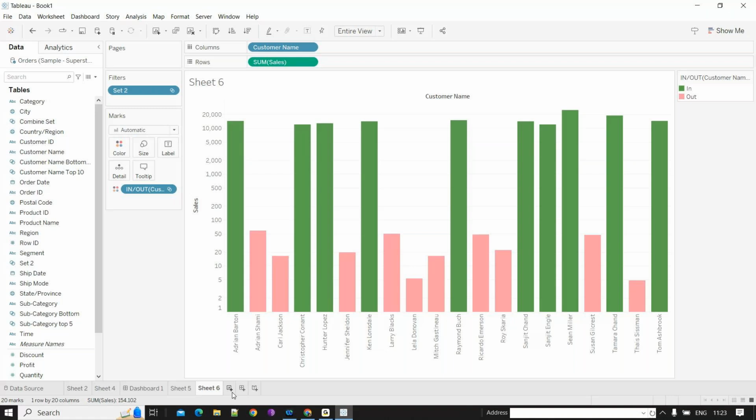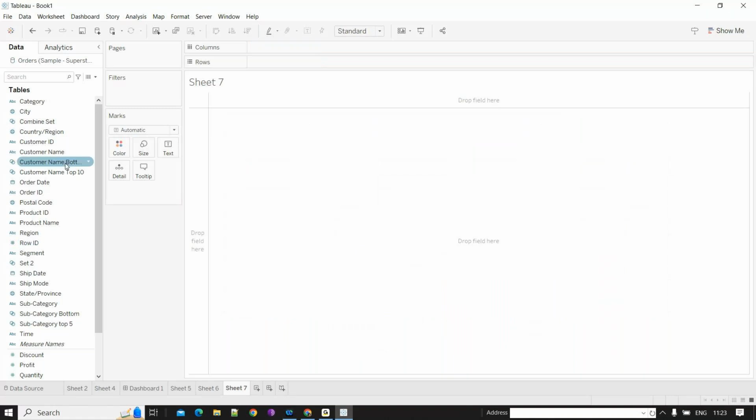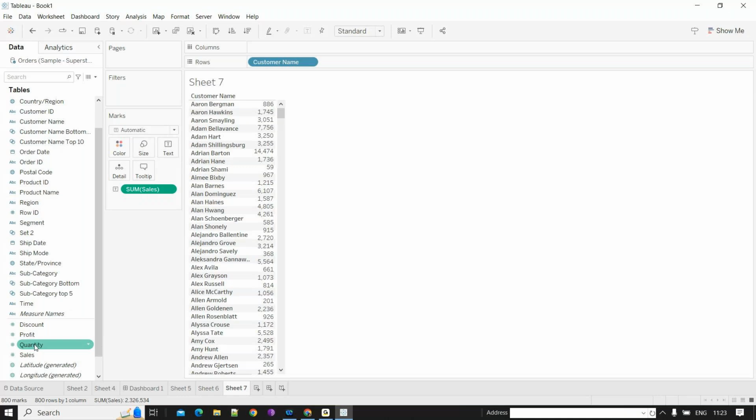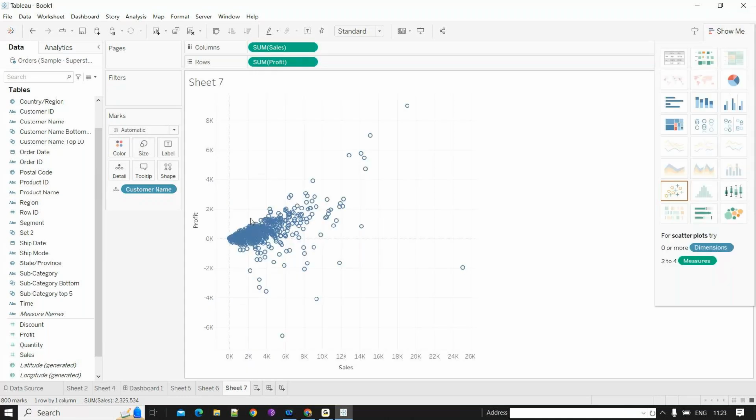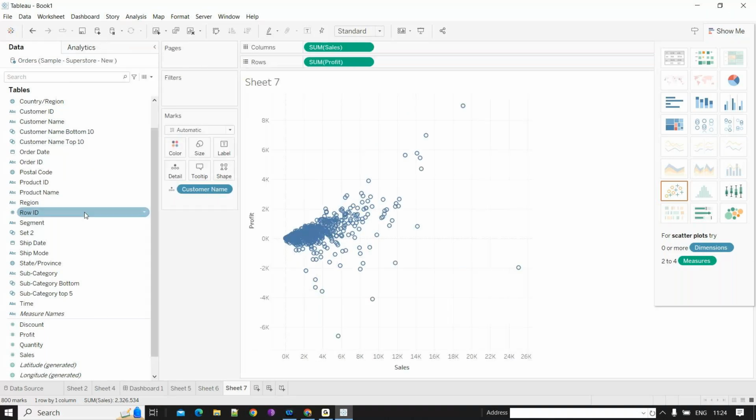Okay, I'm showing another way. Customer name, sales and profit, which I'm taking as a scatter plot. Okay, and take this customer... one second, set, where is the set? Customer top and bottom. Yeah, the set is Set 2. Taking Set 2, put it into the color.